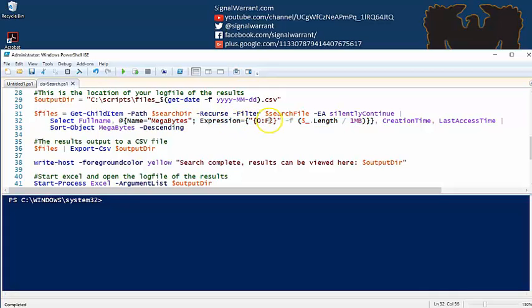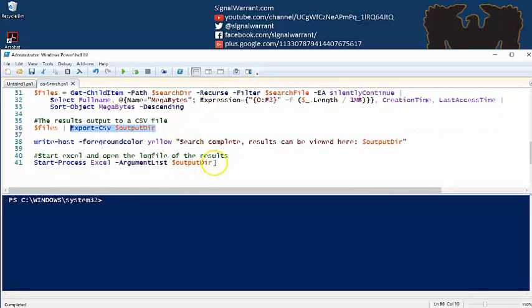And this is just how we're going to format it to 2 decimal places. So we're also going to select the creation time, the last access time, and then we're going to sort all of our results by megabytes in descending order. So largest file at the top. Once we do that, this is where we're going to create that log file, CSV file. And then this last portion here is just starting Excel and opening up that log file. Totally optional piece. You could comment this out if you wanted to.